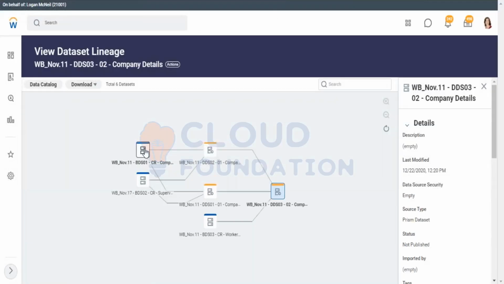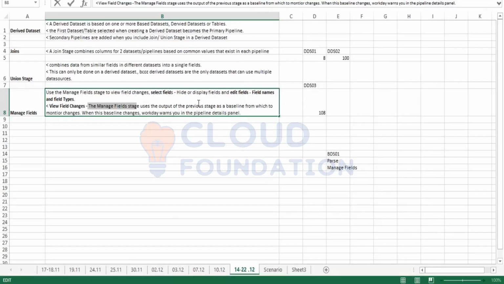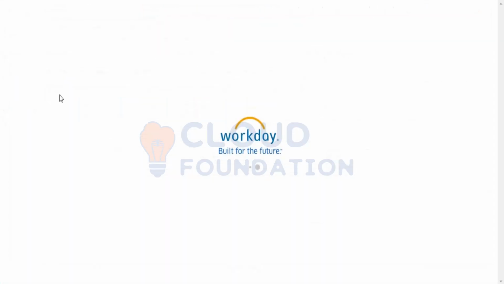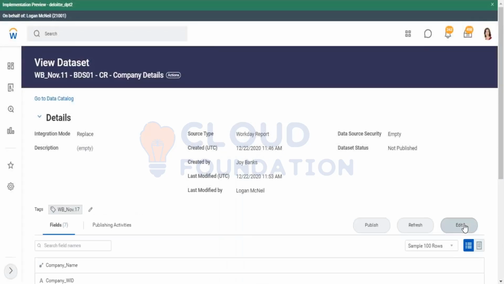So let me open this base data set, which is BDS01. I'm viewing this in a new tab. Now in this base data set, I want to add a manage field stage. The reason I want to do that is because I want to monitor if there are any changes in the data source. So I am adding a manage fields stage. I'll not do any changes with that stage. I'll just add that stage.